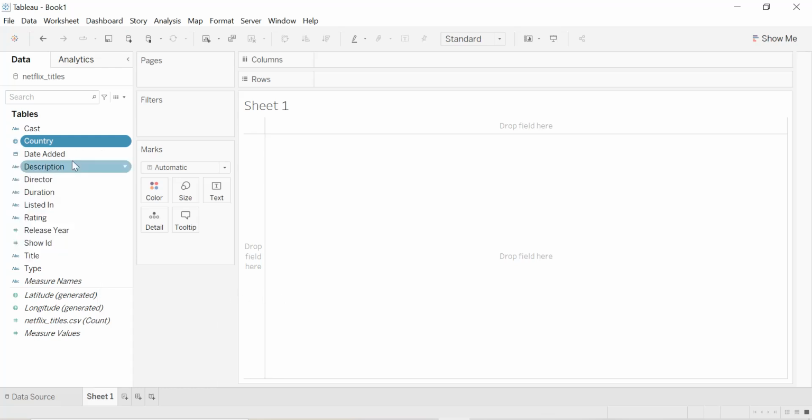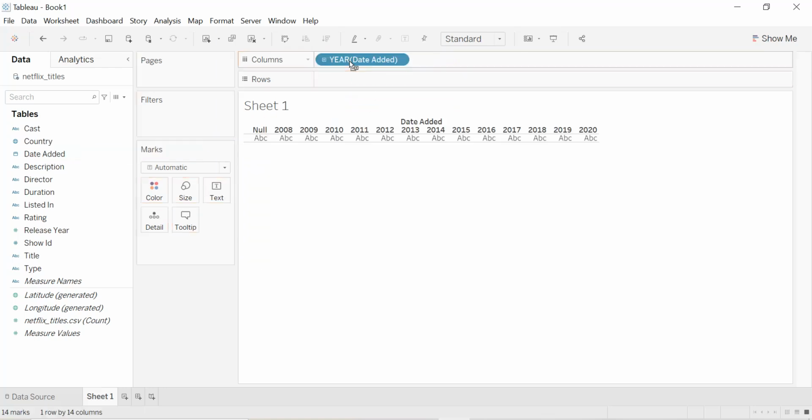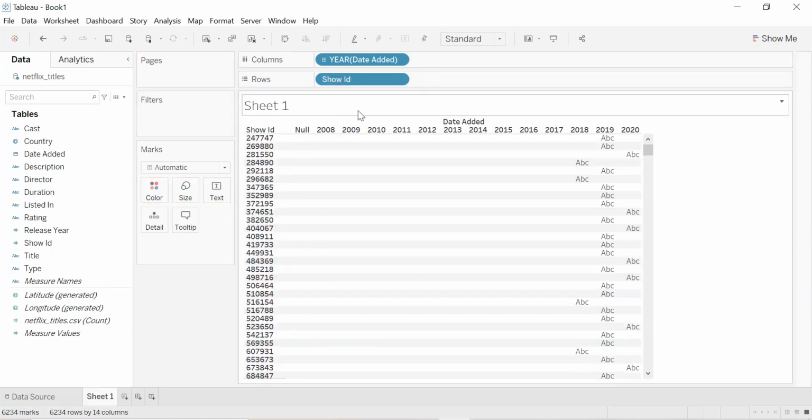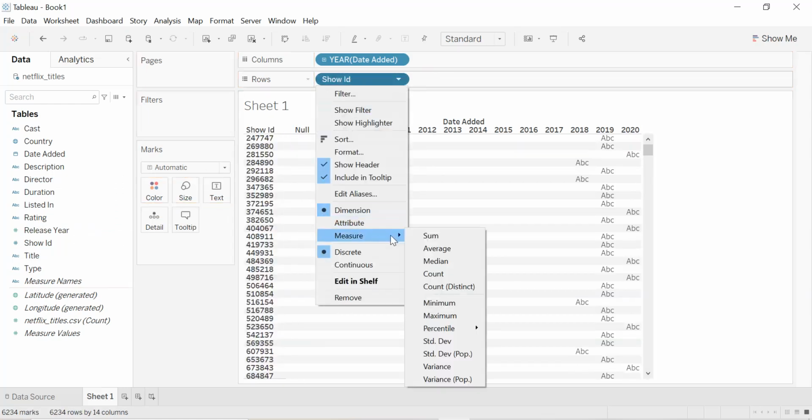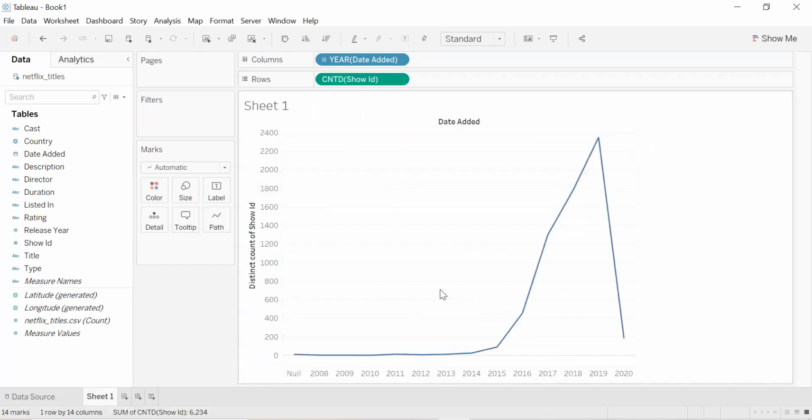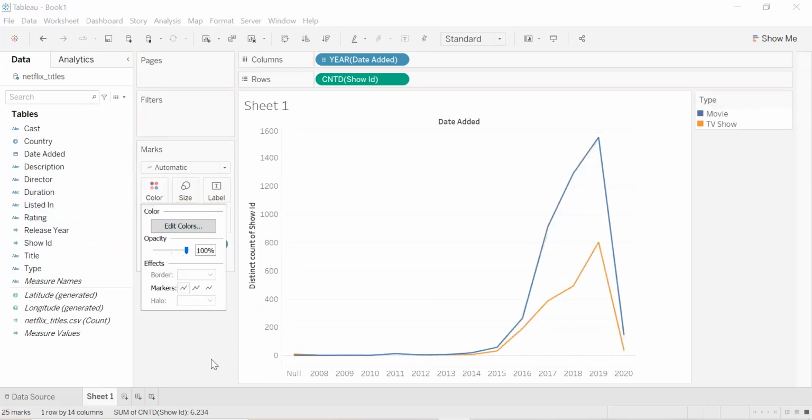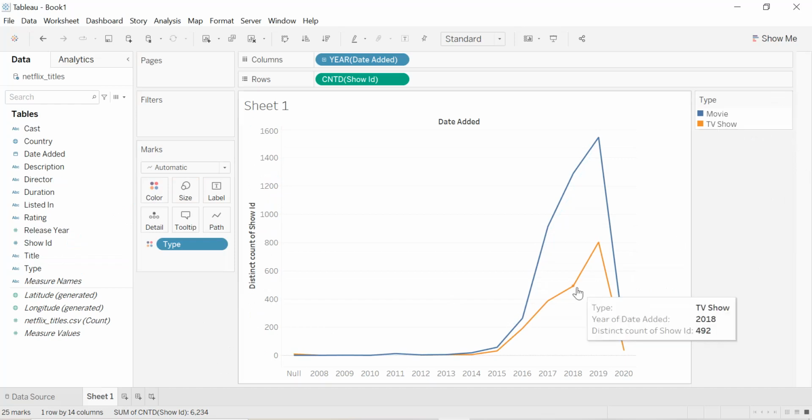And to start, for example, we can plot the different TV shows and movies added to Netflix by date. So if we put the date added in the columns and we put the show ID in the rows, it will be a count, so the measure will be count distinct. Okay, and we bring the type in the colors. So we can see here TV show and we have here the movies.